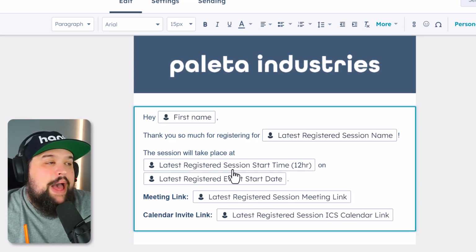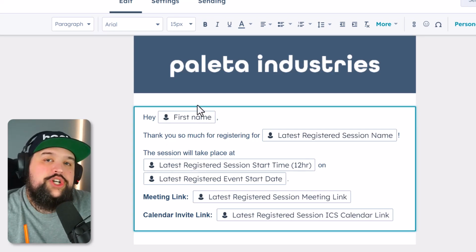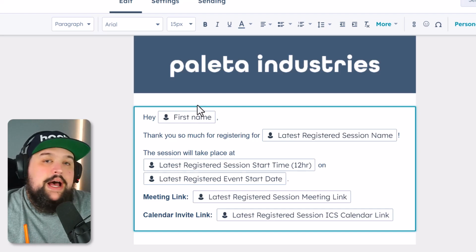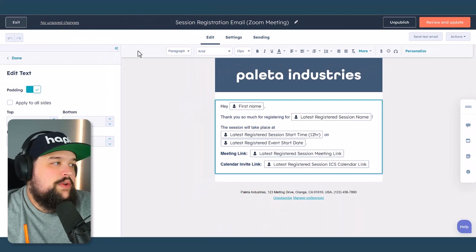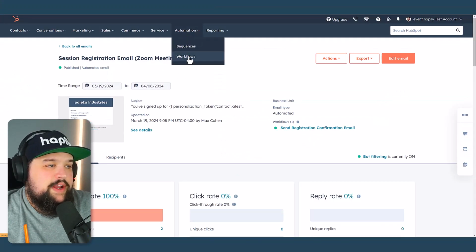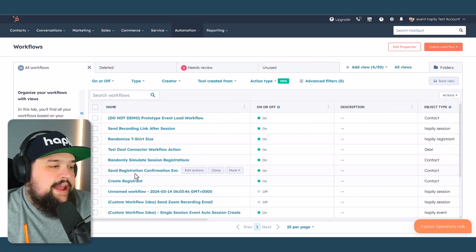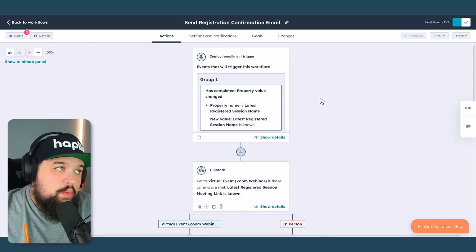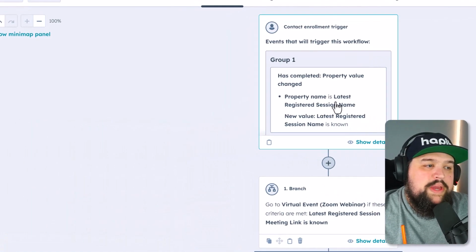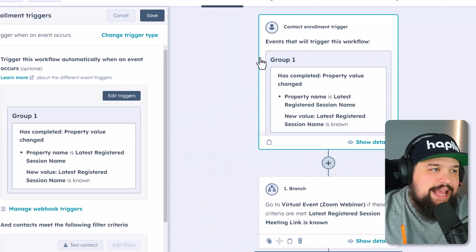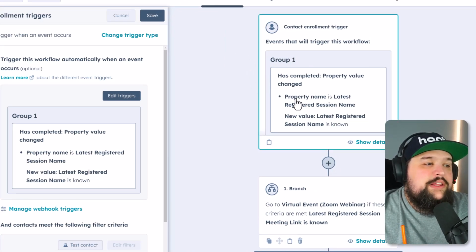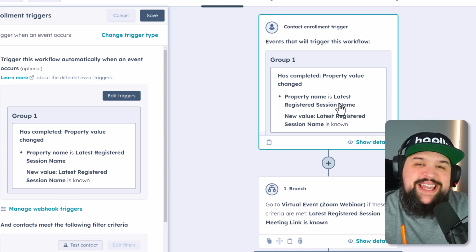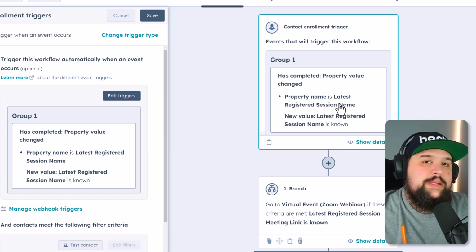Right? Now, how do we actually send a different version depending on if it's a virtual event or an in-person event when someone signs up? Let me show you a really quick contact workflow that I've created. So I'm going to come back into workflows here, and I have this workflow that I built called send registration confirmation email. The way this works is, this is a contact level workflow, when we see the property named latest registered session name change, each time that happens, I'm enrolling someone in the workflow.